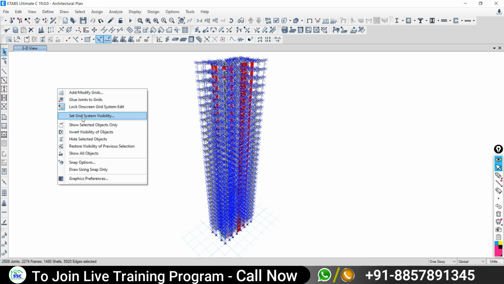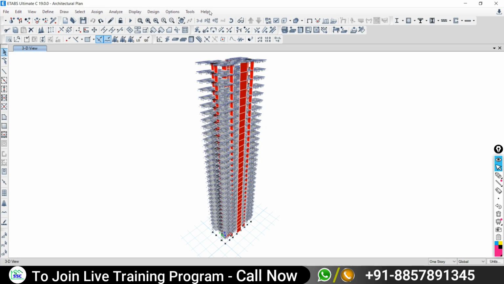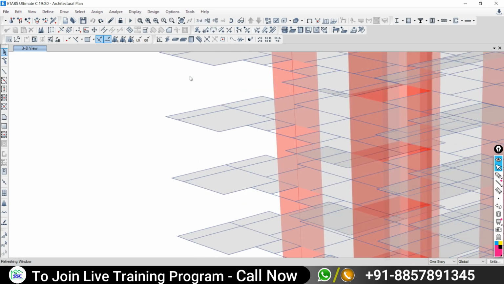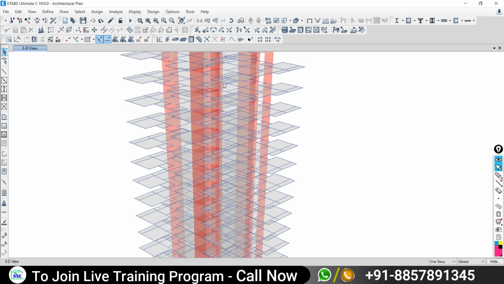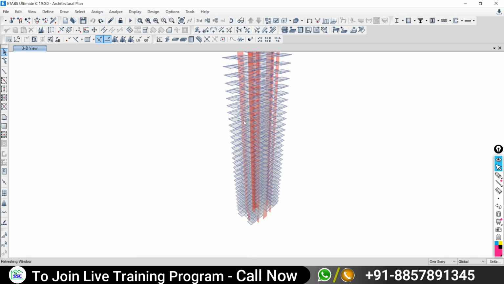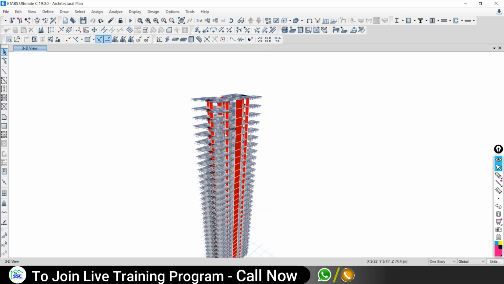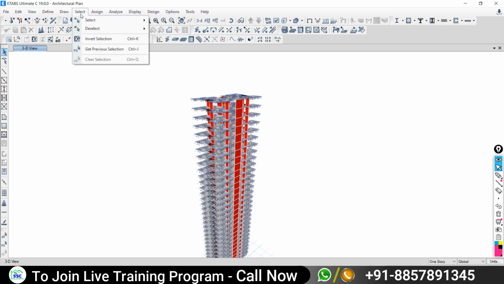Just right click, show selected objects only. So yeah, all the things will be there. Only the columns are removed. Columns are actually not in the selection. Understood? That is the application of inward selection. Whatever is in the selection will be deselected and all the deselected things will be selected. Understood or not?